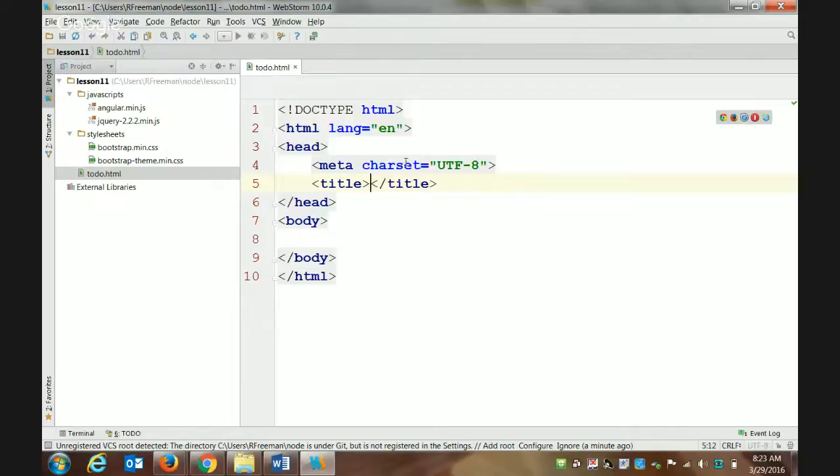Put in a title: simple Angular to-do list. What we're going to want on here is a text box and a submit button for the user to add a task. And then when they click add, we want all of the tasks to immediately show up underneath. And then later on, we'll put at the top, we'll be able to display how many tasks we have.